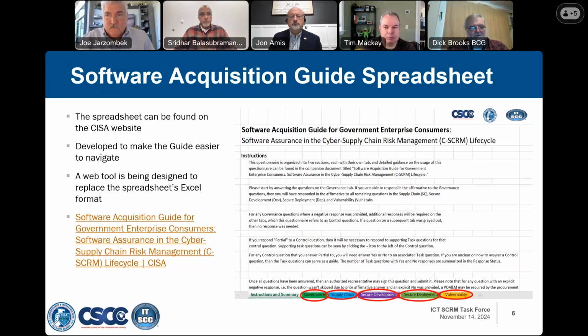I work a lot with the energy industry, and there are two regulators out now looking to understand better what the industry is doing with regard to supply chain risk management. My recommendation to them has been to have the consumer entities, the critical infrastructure operators, send this spreadsheet to their vendors and ask them to answer, at a minimum, the governance tab, the 19 questions. Next slide, please.